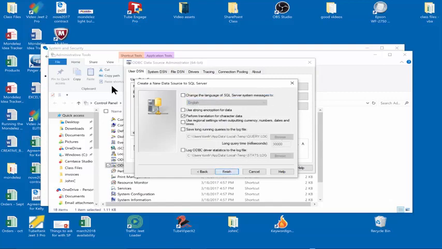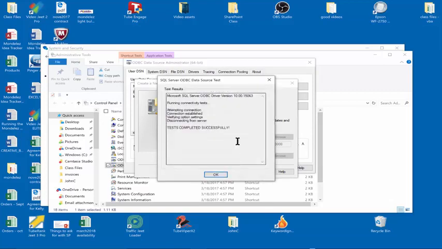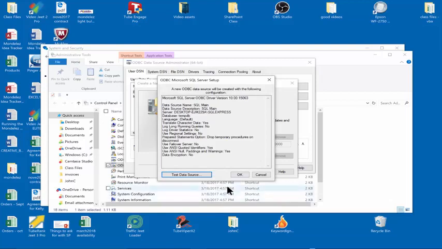I'll pick on finish. Now on this screen, I want to pick on test data source, and you can see it tested completely. So now I'll be able to use that ODBC connection either in Access or Excel or Crystal Reports or any other program that uses an ODBC connection. So there's a lot that had to happen before this video. I had to have a successful installation of SQL Server on your computer or at your company. And then from there, I was able to make an ODBC driver using Windows 10 and the SQL Server.